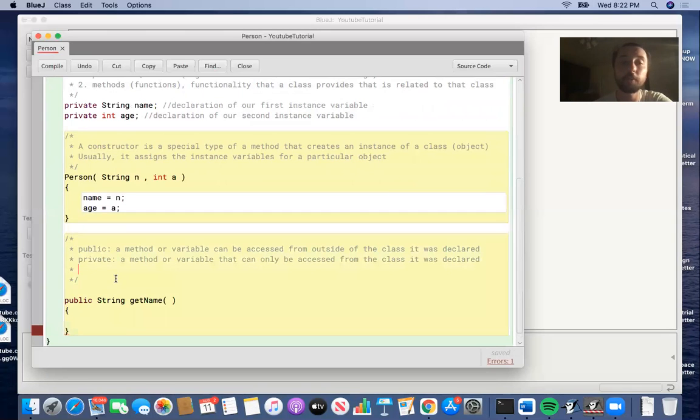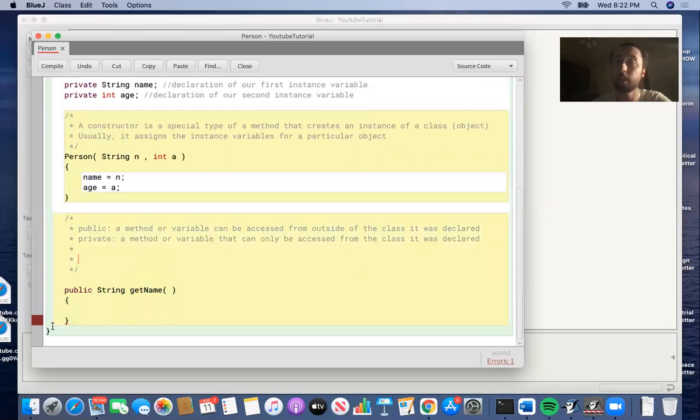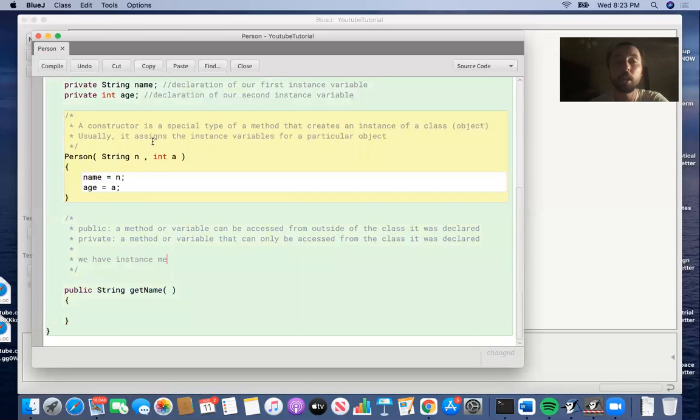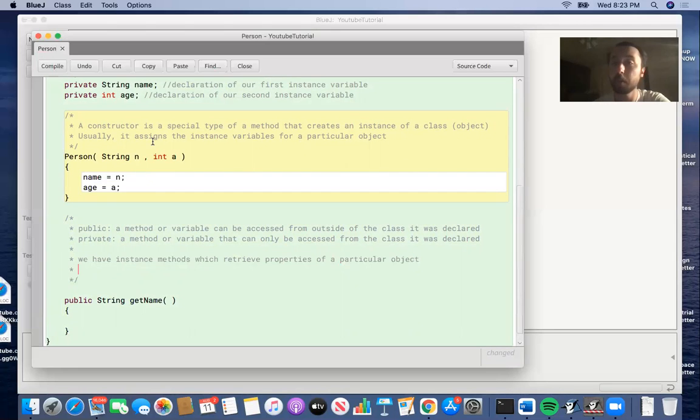There's going to be a difference here, because you don't see a static. This is not a static method. So we have instance methods which retrieve properties of a particular object. Like we were saying in lessons 19 or 20, static is like a standalone method, so it does not require the instantiation of an object.